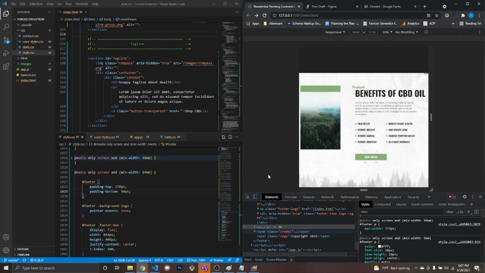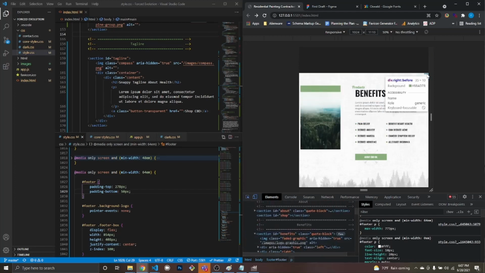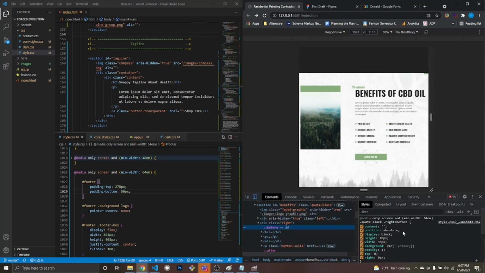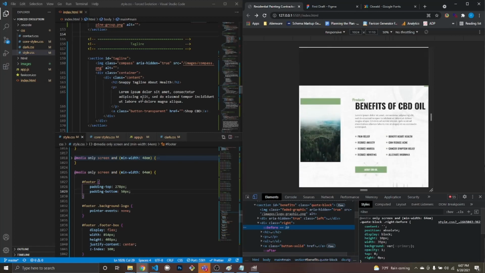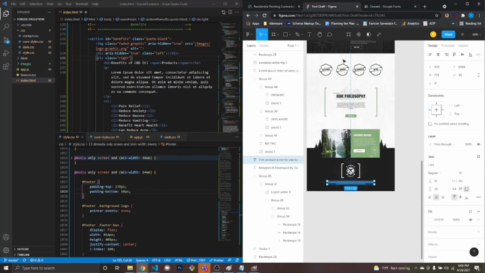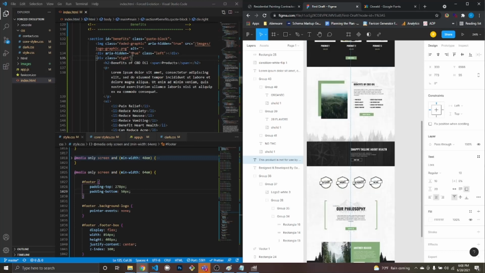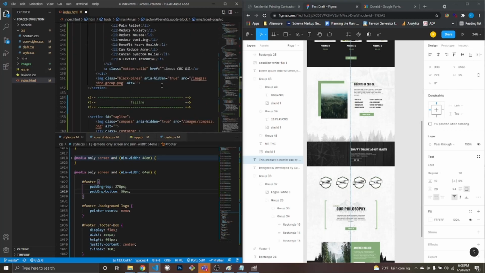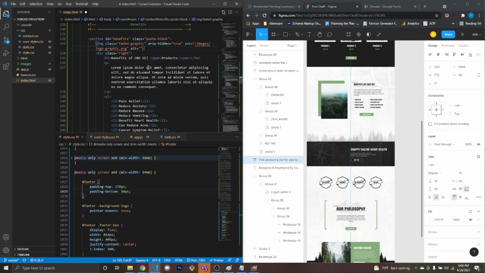Except, what is happening here? Quote block right before. Why is quote block here? Benefits. I think I accidentally put a quote. I think I put these in here by mistake under benefits. So we gotta remove this. Yeah, it seemed like that was, for some reason, in there.